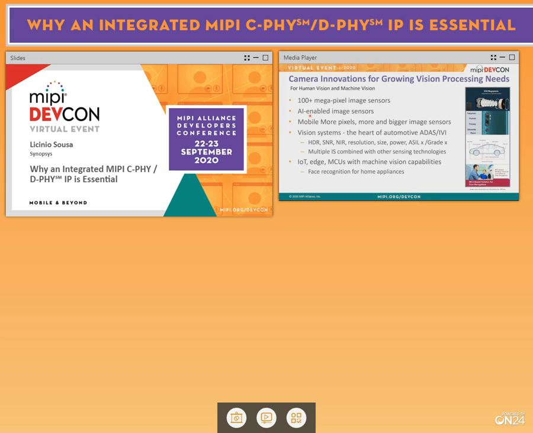AI-enabled image sensors, so these image sensors with built-in AI capabilities, are already available. And well, mobile continues to require more pixels, more image sensors, and bigger image sensors. So the requirements continue to evolve here.